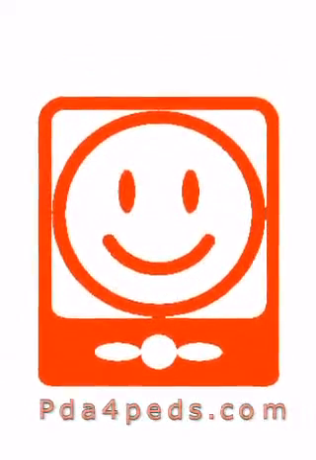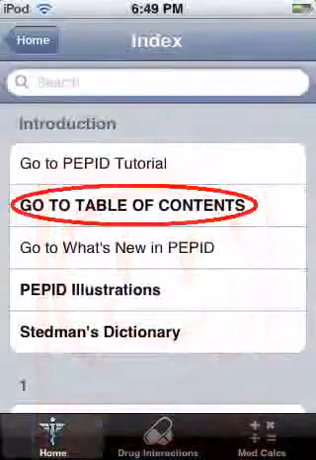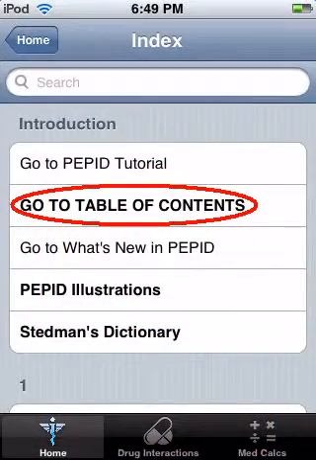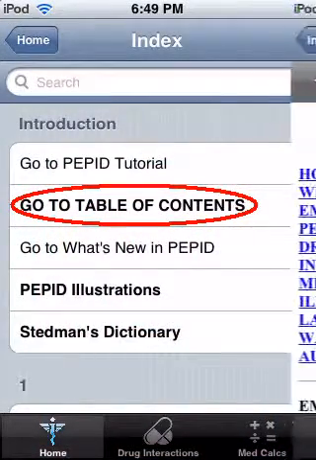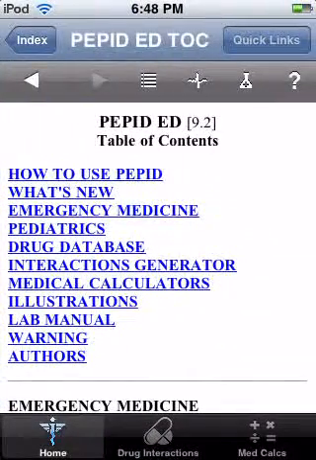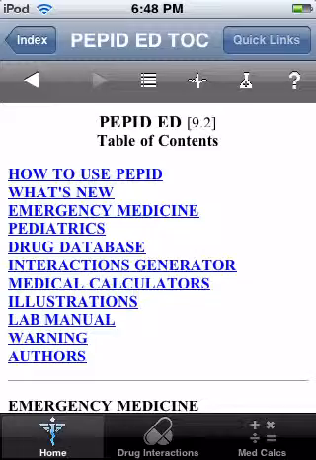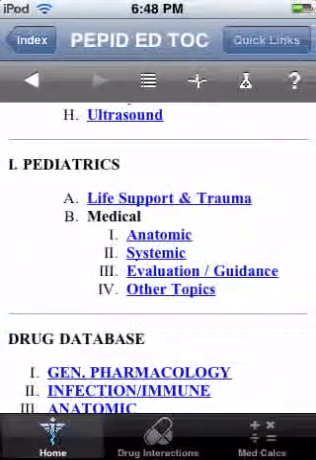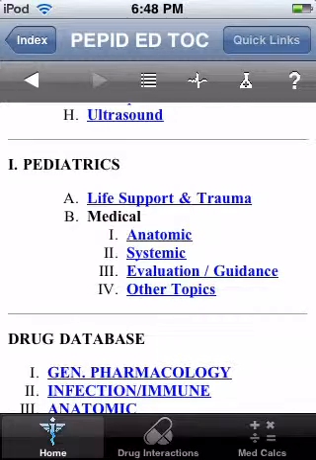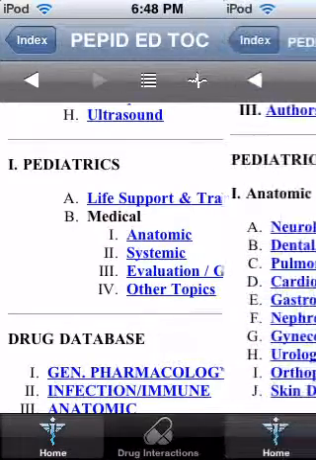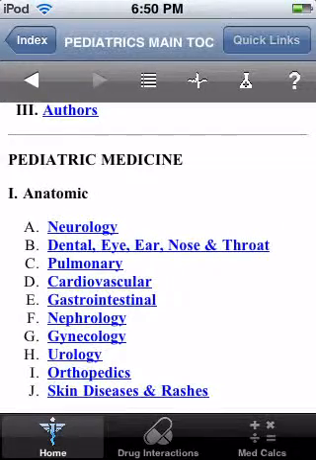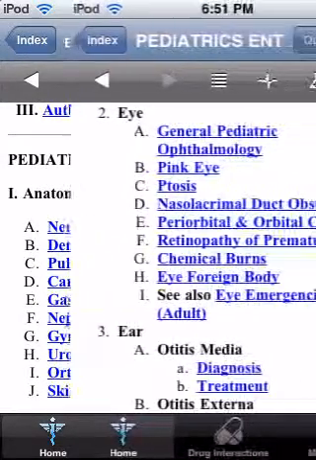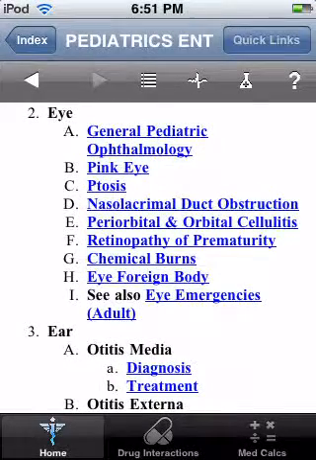Pepid for Peace.com. Now, tapping on the table of contents in the ED suite will take us to the information available in the Pepid ED suite, and you have everything, all the links that you want. For example, here the pediatrics section with life support and some medical information. The medical information is categorized into systems, and within those systems you have even subsections.